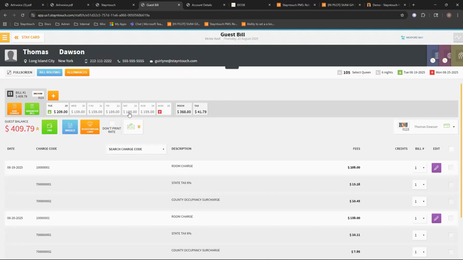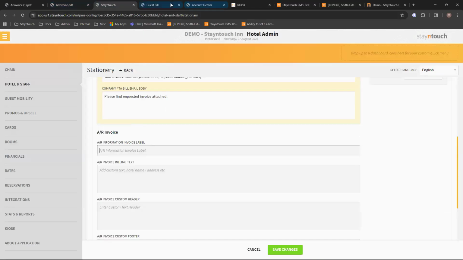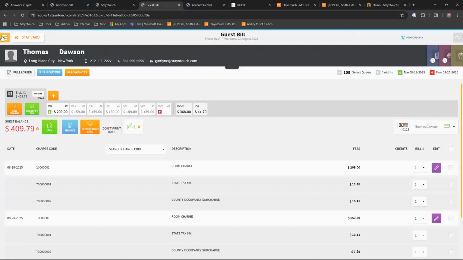The first one is going to be called an items report. If you're a property that utilizes the items feature in Stayntouch, if you have a sundry shop or a gift shop and you want to keep track of the items that are being sold, we now have an item sales report. So I'm going to jump over to demo property here.